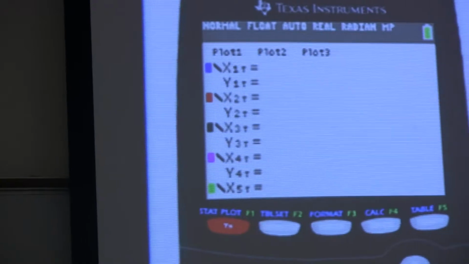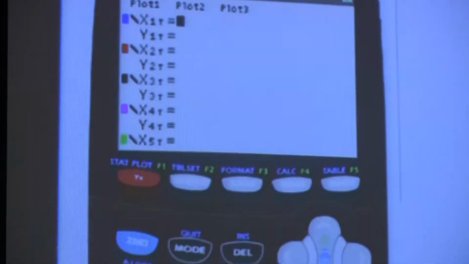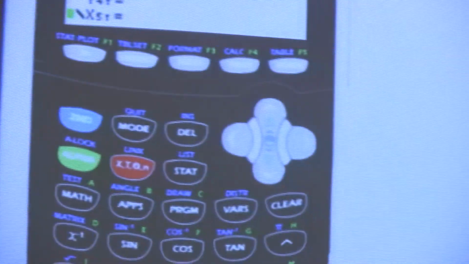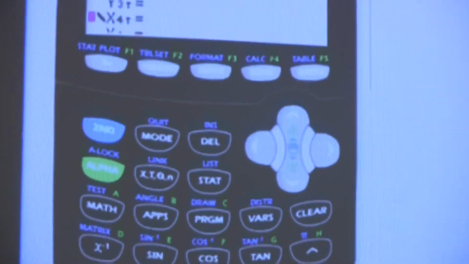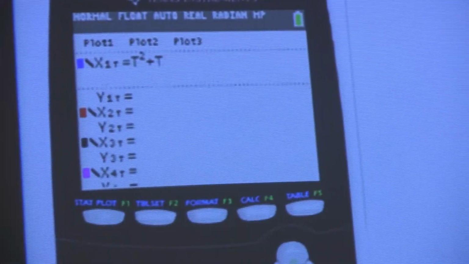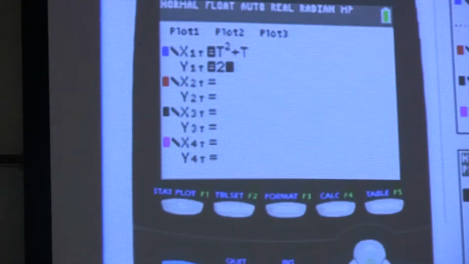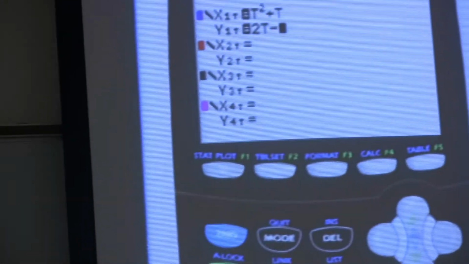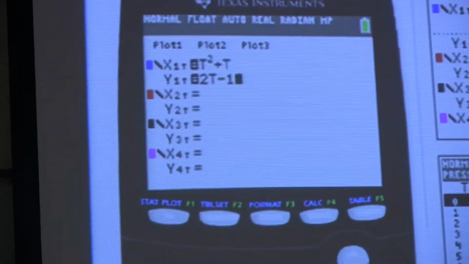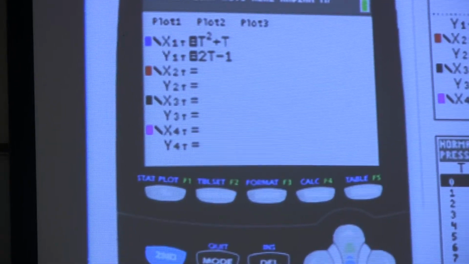So when you hit, my favorite is this button right here, it has all the variables on it. Usually it's x, but now since we're in parametric, it knows it's a t. So I'll do t squared plus t. And then I'm going to come down here for my y. 2t minus 1? I can't see it from here. Here we go. Now without changing anything else, I'm going to go ahead and graph it and see what happens.